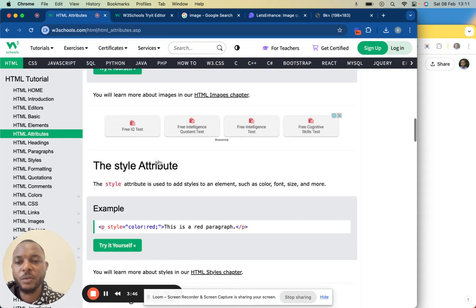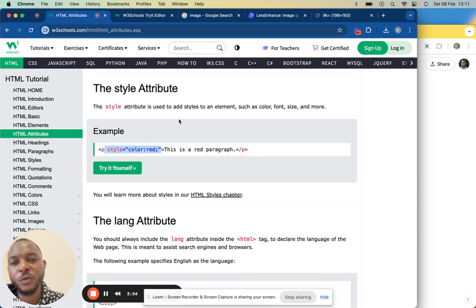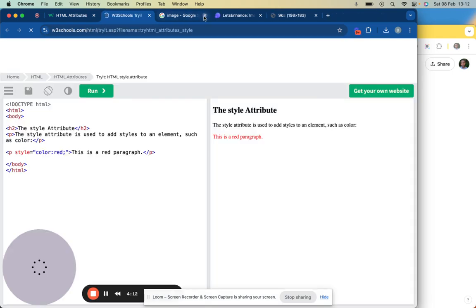Now, this is the way that you use attributes when it comes to images. We have some other attributes which we call style attributes, which we call inline style. The style attribute is used to add styles to an element such as color, font style, and more. Basically, an attribute that we use inside an HTML tag is made to modify whatever box or content we have inside it. Now let's see this example here.